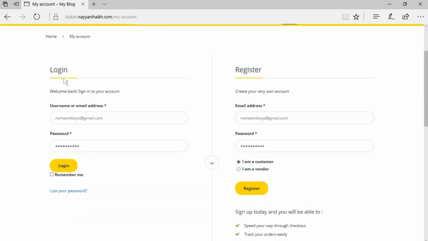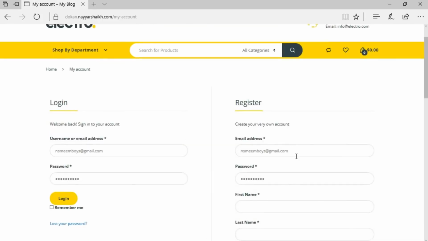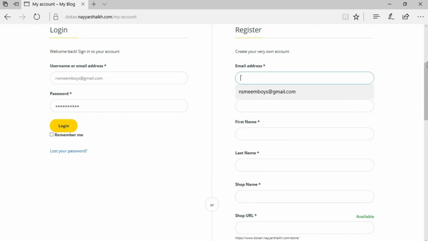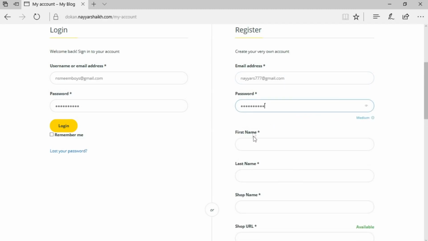As you can see, now we have all the options, the login, register, and all options. Now I have this thing over here, I am a vendor, so I'll select that. So the first option is an email address. So let me put in an email address. Now the second option is to select a password. So just put in any password of your choice.